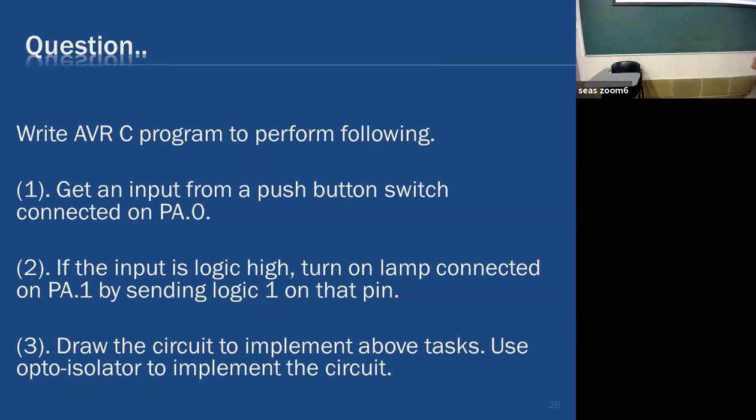All right, a few questions. Write an AVR C program to perform the following. Based upon this, let us have this question. Get input from a push button switch connected to port A.0. If the input is logic high, turn on the lamp connected on port A pin number 1 by sending logic 1 on that pin, and draw the circuit to implement it. Use an opto isolator to implement the circuit. So how would your circuit and program be? Let us practice. And we have a few minutes.